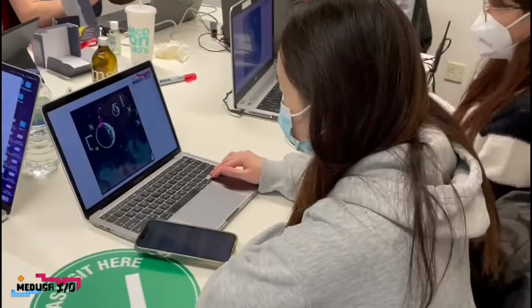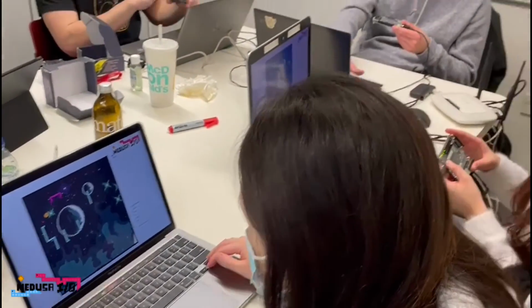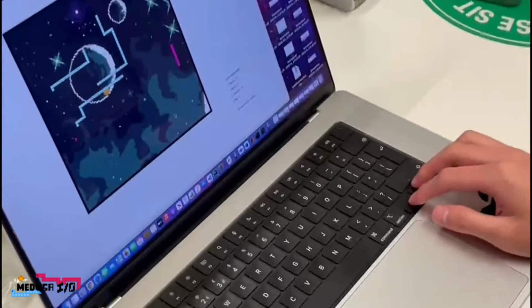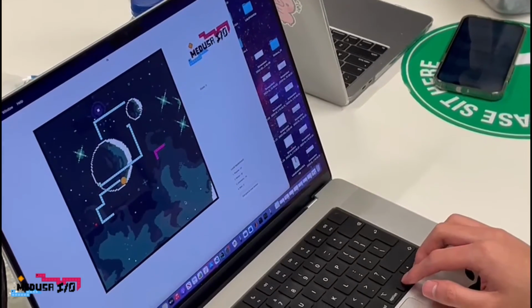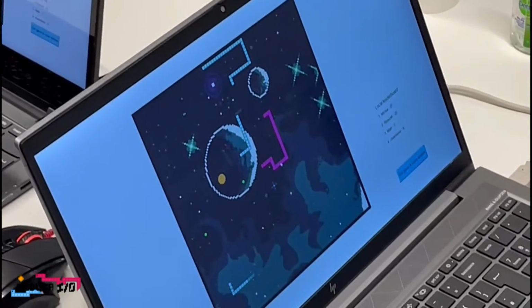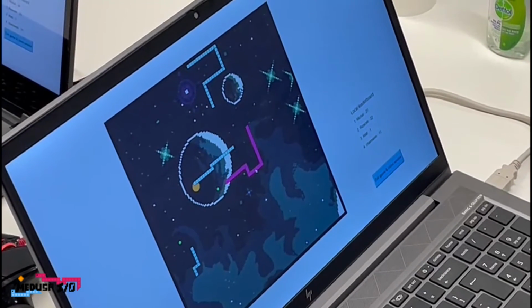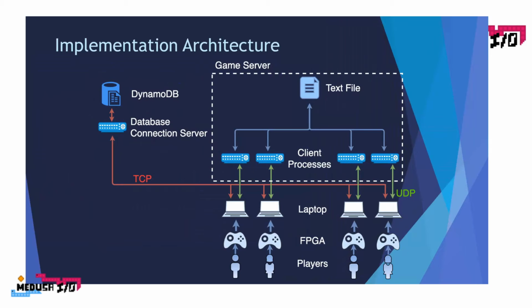As you can see in this video, our game has been tested on multiple platforms, including macOS, Linux, and Windows. Hence, we had to take into consideration the platform's requirements for the connectivity between players, but also the display requirements for every laptop we have used. As we have seen before, every player can connect to the game by using an FPGA or their keyboard. Their laptop then will be connected to their specific client process.